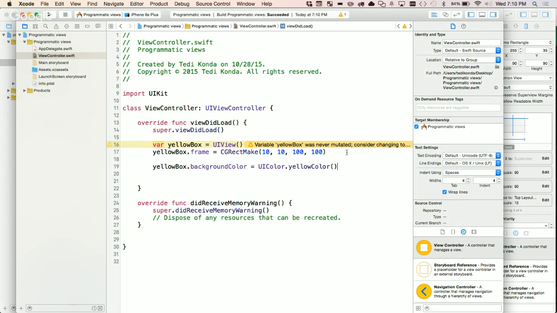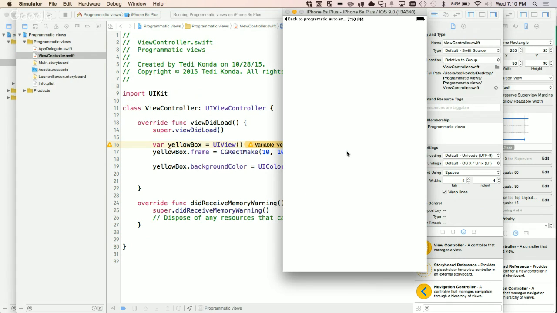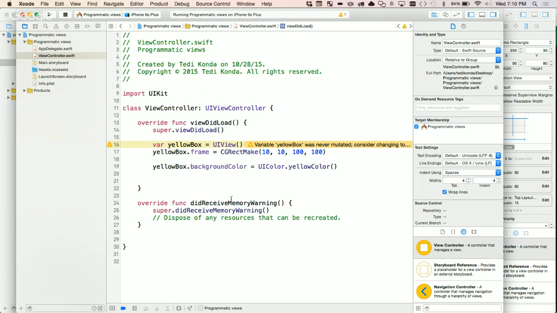So we have our view, but if I run this, it's not going to show our yellow box. Does anybody know why? We didn't add it to a subview or something. Exactly. Right now this just exists in limbo land, but it doesn't yet belong to our main view, our view controller's view. So every time we add something programmatically, we have to add it as a subview to our parent view.